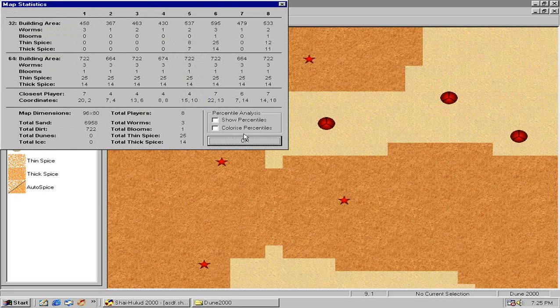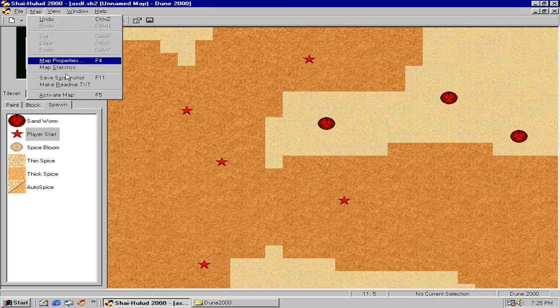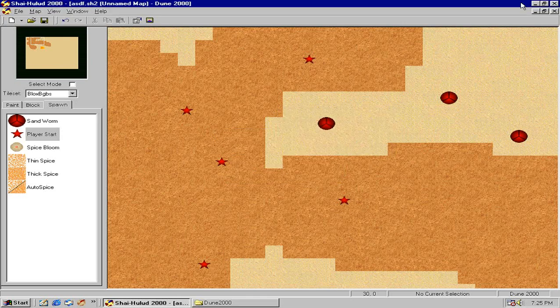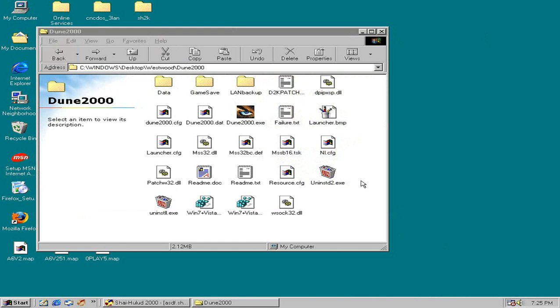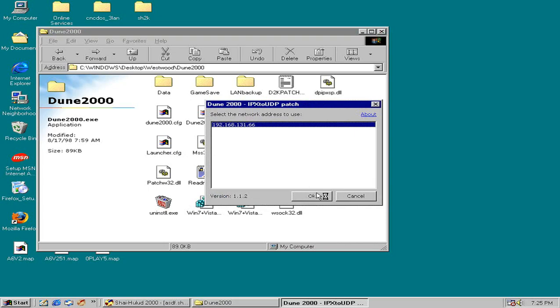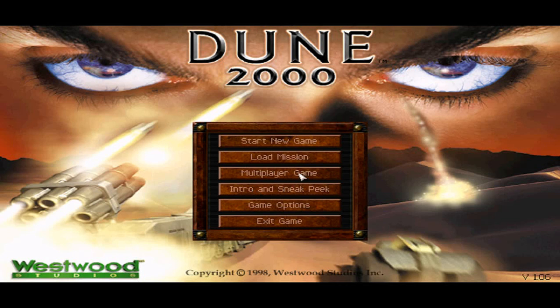Now, after you have the map properties, simply go to activate map or press F5. And it says map successfully activated. Okay, it says that on Windows XP as well, but in game it does not appear. So let's go ahead and test if this thing really works. Starting Dune2K. The lab patch actually works on Windows 98 as well, from what I see, which is very cool.